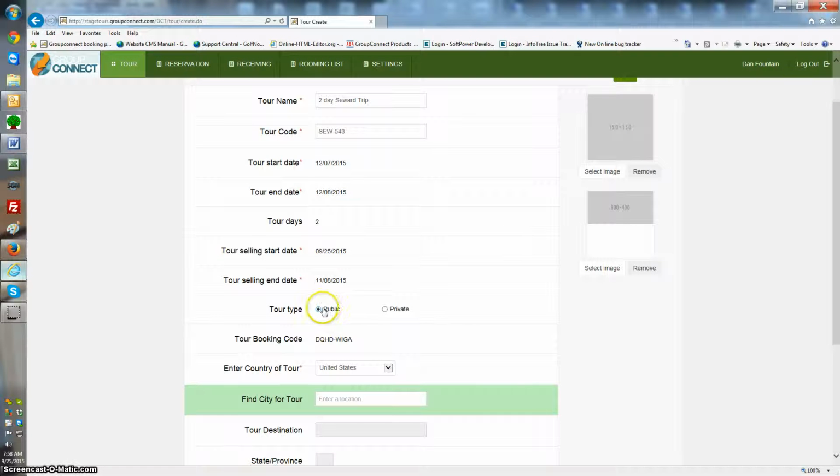I can make the tour either public so people can come in and buy it without any invitation, or I can make it private. If I make it private, they can come to the site, and when they click on it, they will need this booking code in order to buy this tour. Otherwise, they will not be able to process and buy the tour. This is great for school groups and other people that you want to put online, but you don't want people to buy from the public.